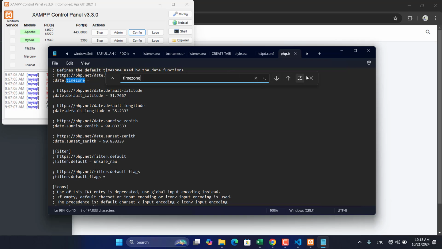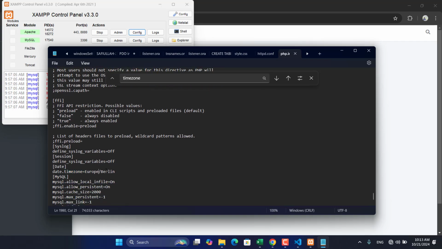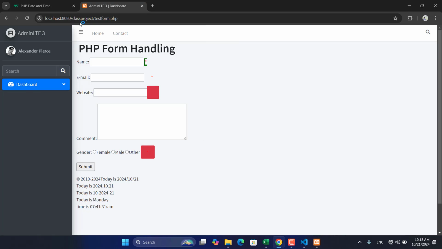Date time zone. Let me find this one. So we have defined the default time zone used by the date time function. Time zone, we have nothing of value but it's commented. Let's go ahead. And now we have date.timezone Europe/Berlin. It shows our time zone according to Berlin. Now in here you need to write Asia/Kabul. Now we need to stop your server and start it again. Now refresh. Let's see. Now it is 10:13:41.